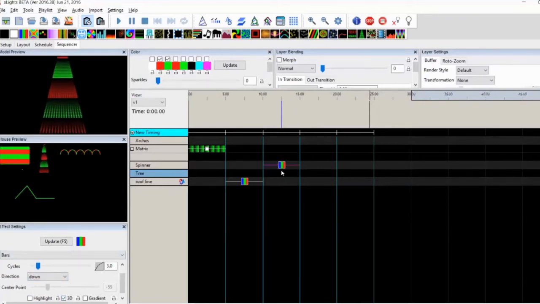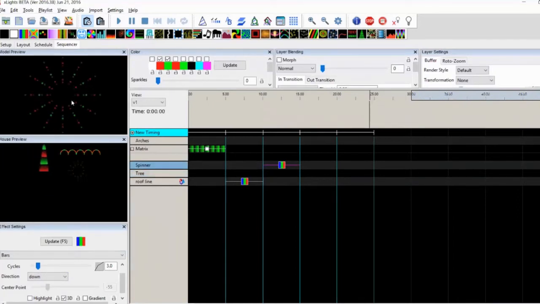Bars on a spinner is really interesting. So by default, remember this is going up and down, and so by default it's behaving like it's going out along the arms of the spinner. That's because we're using the default. If you change it to per preview, obviously it would look very different.